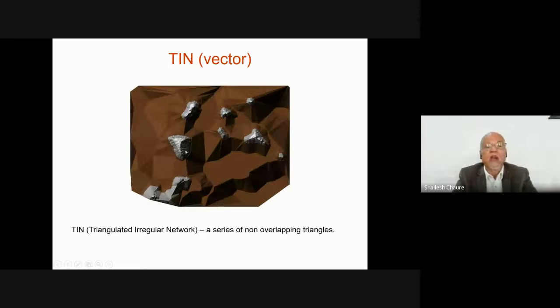triangulated irregular network. You see, small triangles are there, and these triangles are based on the distance of the data points. If the data points are closely spaced, then you will have smaller triangles, and you will have a better depiction of the topography. If the data points are sparse or are away from each other, you will have a larger triangle, and you will not have a very smooth representation of the topography.